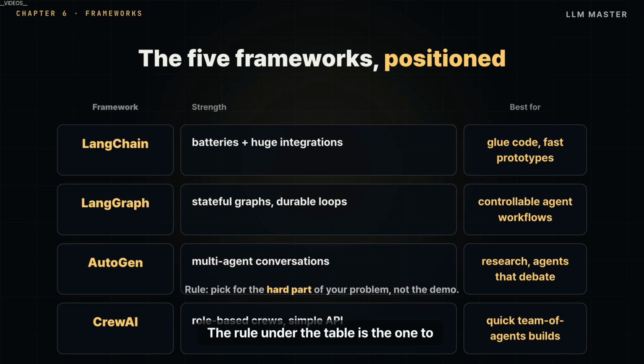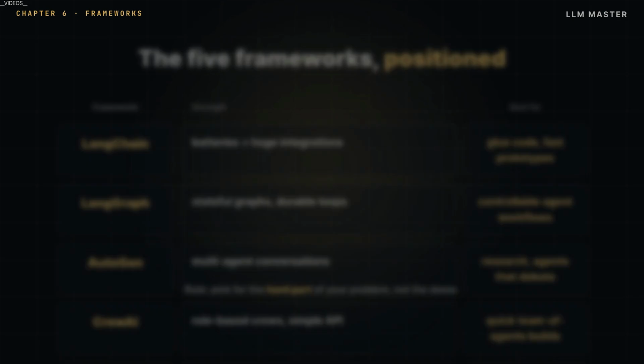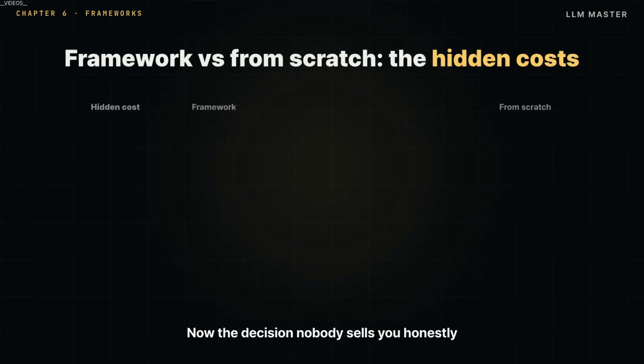The rule under the table is the one to remember. Choose a framework for the hard part of your problem, not for the part that looks good in the demo. If 2 of them seem to overlap for your use case, you probably haven't yet named what's actually difficult about it. Now the decision, nobody sells you honestly.